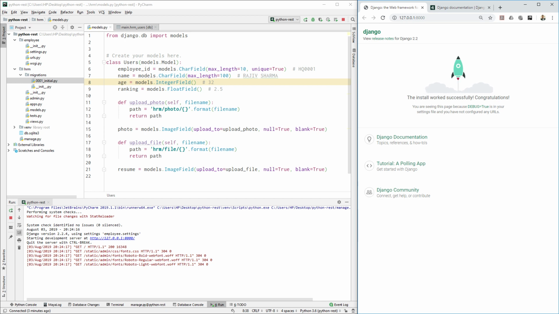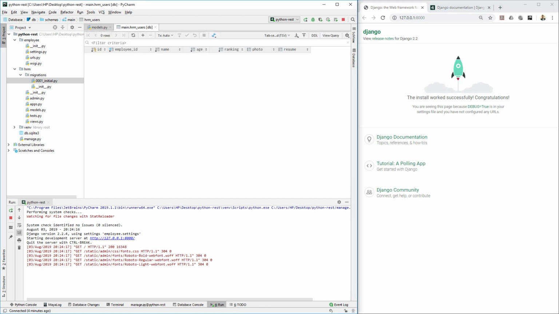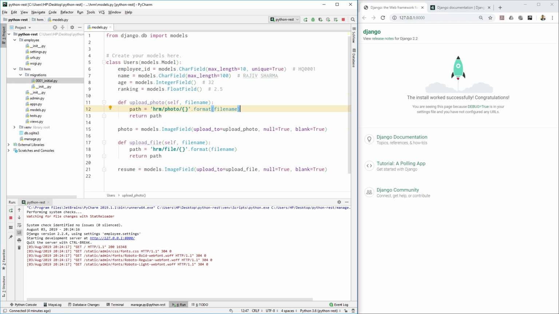For that, one option is you can go to any database editor, and here you can create new entries like this. But this is not a good way, because Django already provides you a very good interface. So how do we access that?